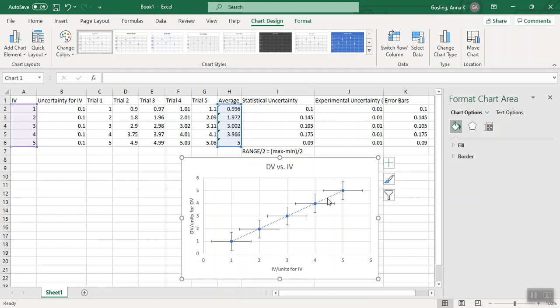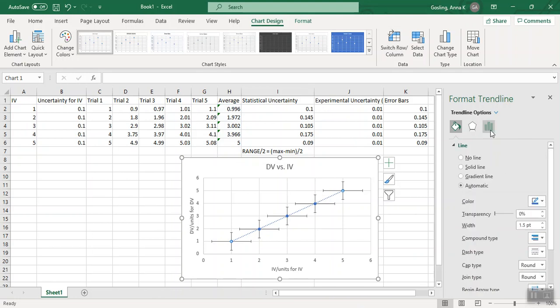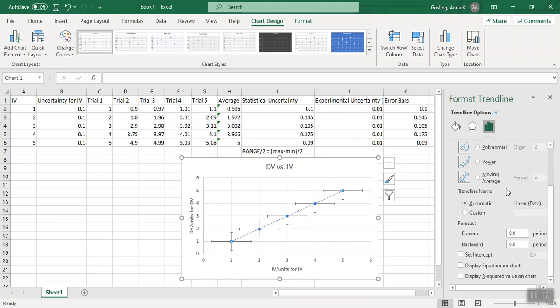That's the easy part. Next, we're going to edit our trend line. For my non-IB students, if you have a trend line, for all of my students, you want to have some theory that you use to determine the shape of your trend line. For example, if you expect the relationship between your IV and DV to be linear, then you want a linear trend line. But if it's not linear, you want to be able to explain why. So why is it decreasing? Or why is it increasing exponentially?